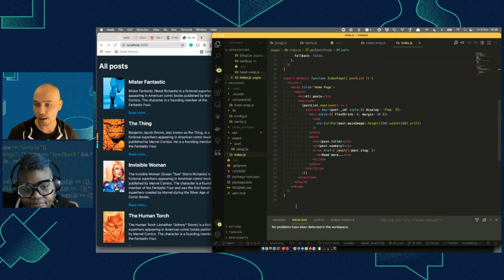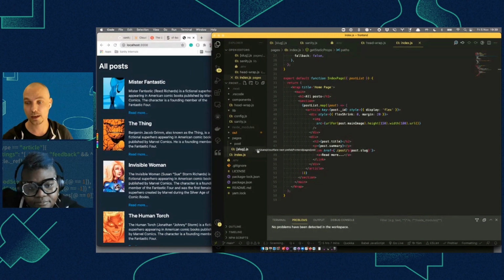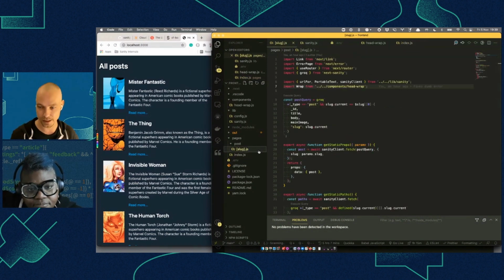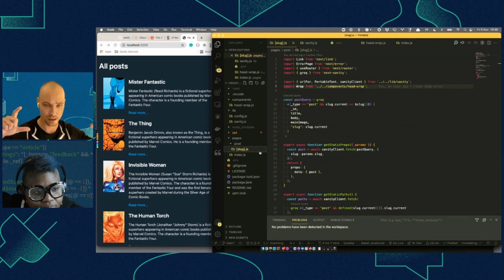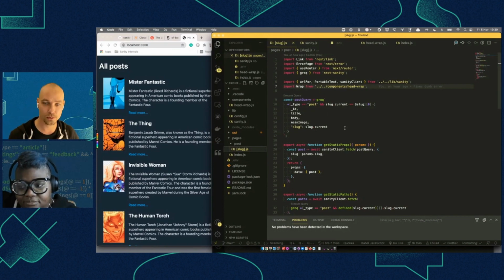Now, the last file we're going to look at here is inside of Pages and inside of another folder called Post. And it has this kind of strange name because it's called slug.js, but within square brackets, like array brackets. You want to do the quick and dirty on what that's all about?